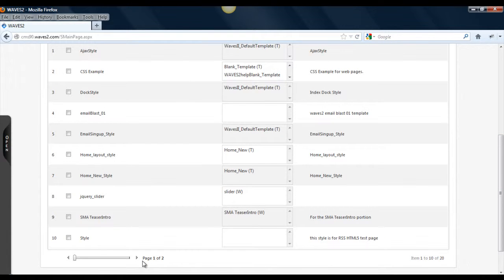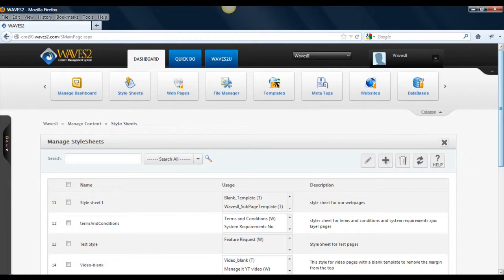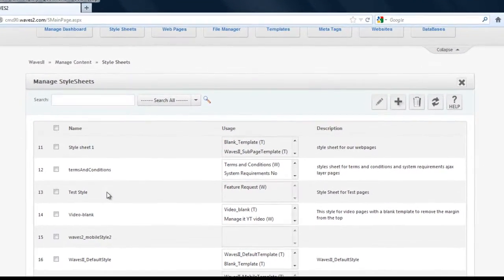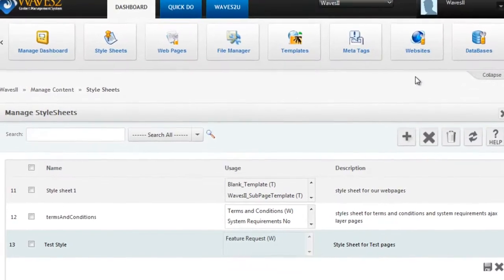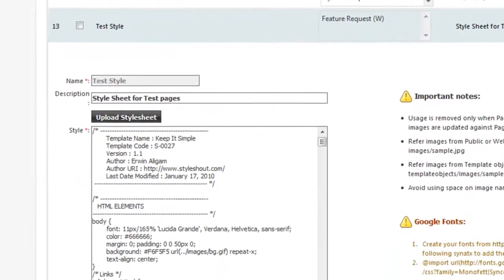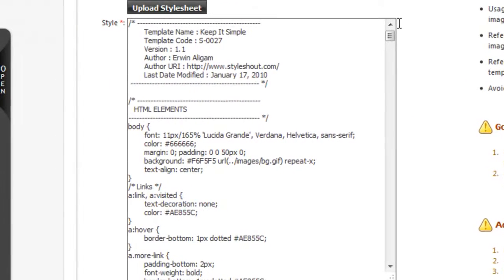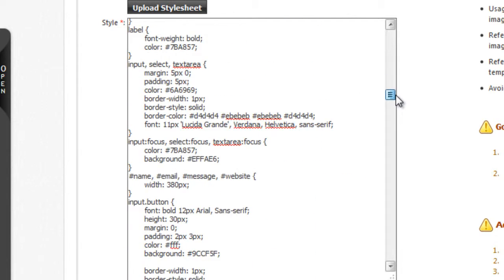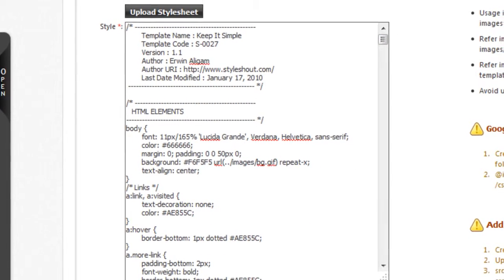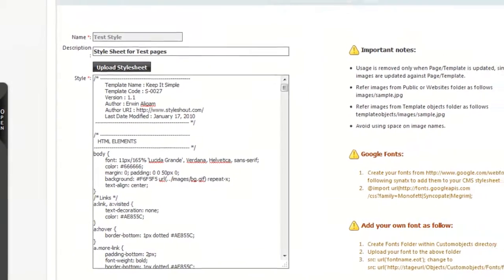Right here we're viewing 10 of the style sheets. We can always paginate to the next set by doing so. And we could select any style and edit it using this edit tool. When we edit a style, it opens up inline and the style sheet's items appear right here within this editor. We can go in, change any style, and once we're ready we can click on the save icon to save the changes to that particular style sheet.